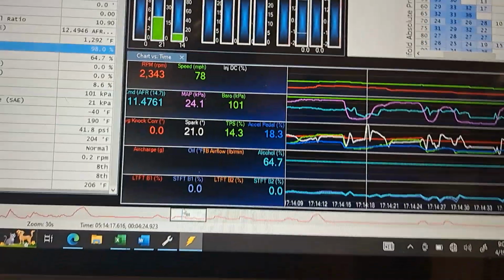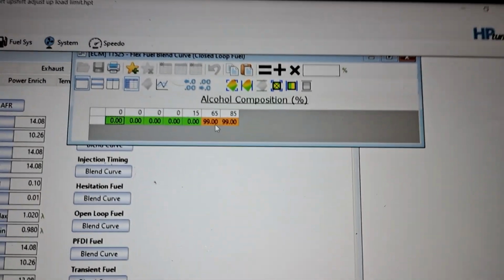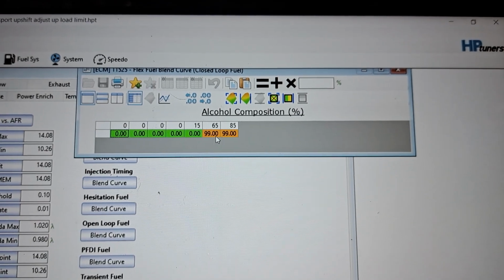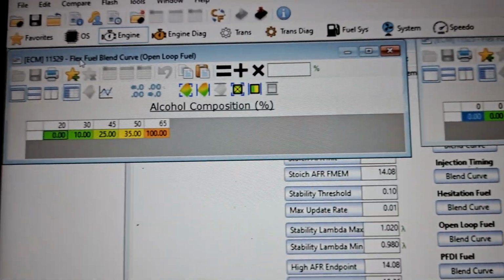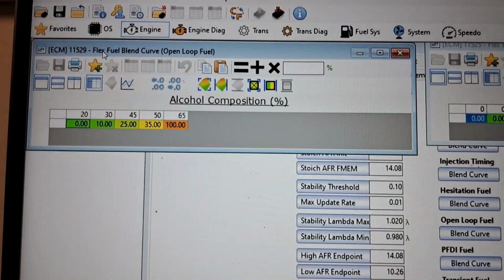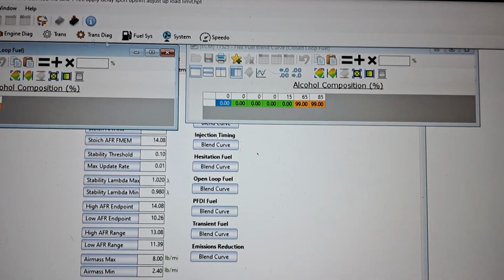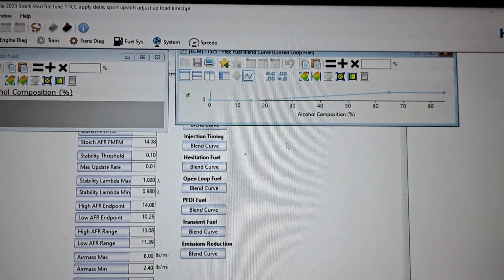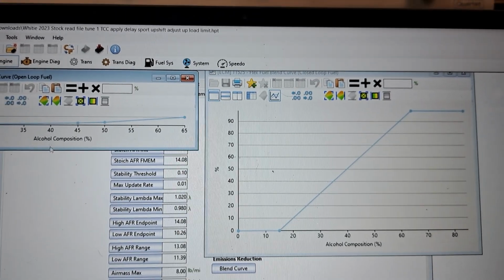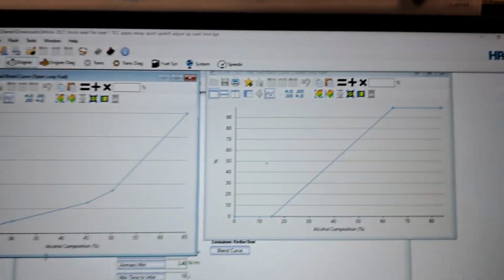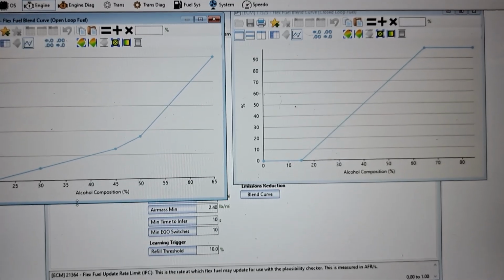Which is kind of a fun thing because in the stock tune, here, let me just show you this. To get to full flex fuel blended, it's closed loop and open loop. Here, we pop that open for you too. You go full E85 mode at 65%. And of course it is blended. In fact, if you look at the chart, it's a true blend. Let me get this opened up for you. There is a little bit of a difference between open loop and closed loop, but functionally, when it's a naturally aspirated engine, it's totally fine.